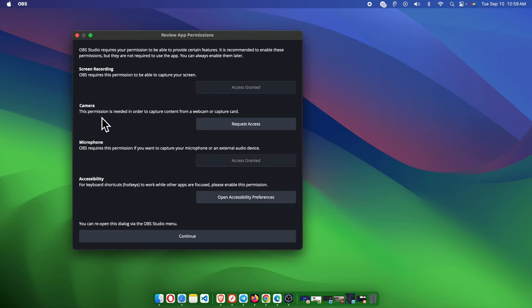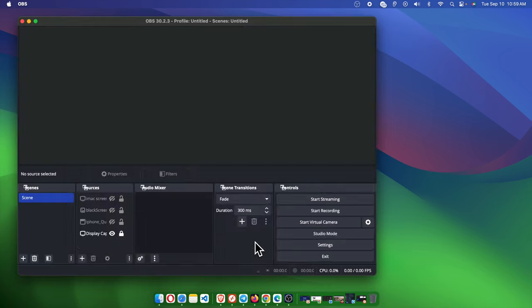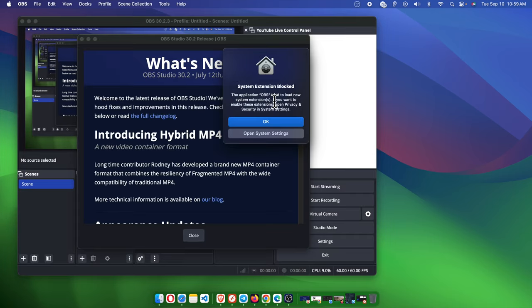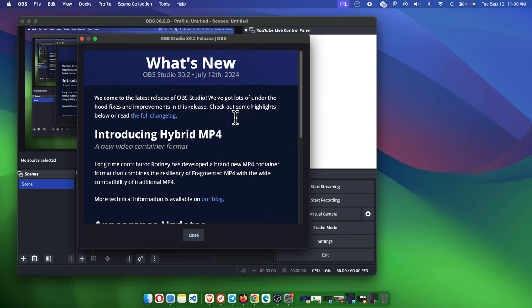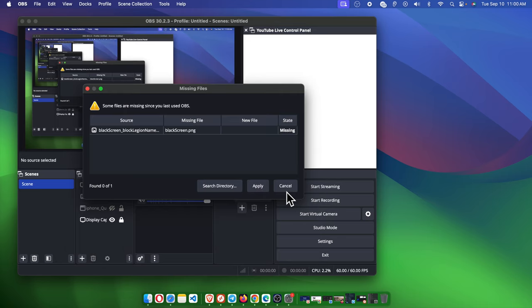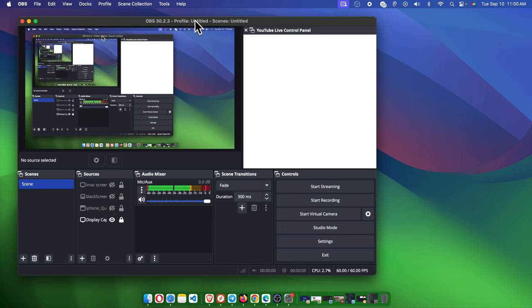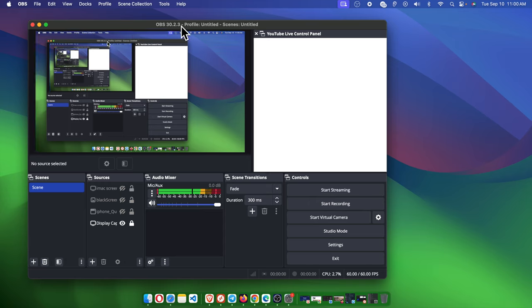In your case, if you want to allow OBS to use the camera, you can also grant access for the camera. So I'm going to press this Continue button, and once I press it, it will show us that it's installed. Here it is showing what's new. OBS is at 30.2. We are going to close it, and then we can cancel it. And here we are seeing that the latest version of OBS is installed, which is 30.2.3.